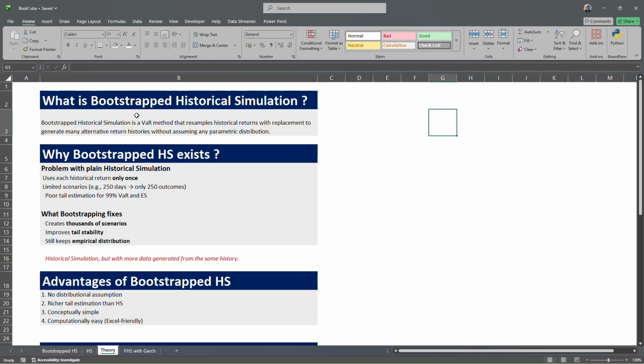over this normal historical simulation. So what we are going to do in bootstrap historical simulation is resample those historical returns, and generate a new kind of alternative history. So it is basically a historical simulation, but with more data generated from the same history. You are going to see how it is used here, okay?